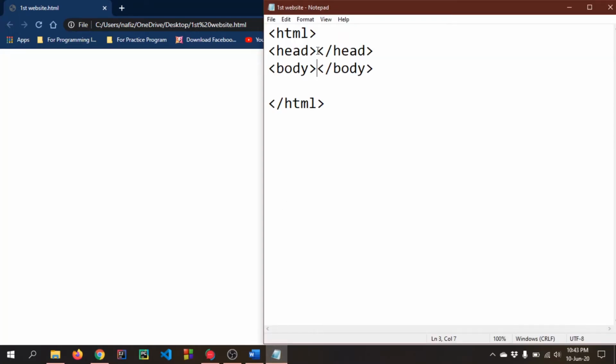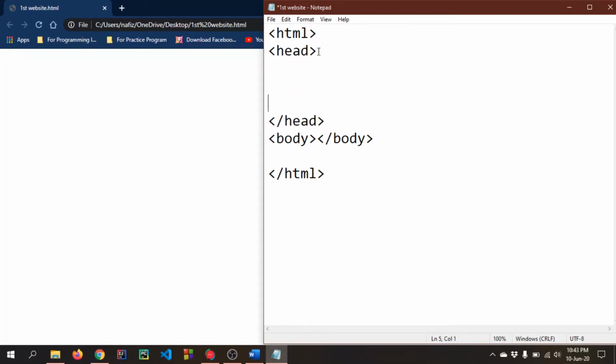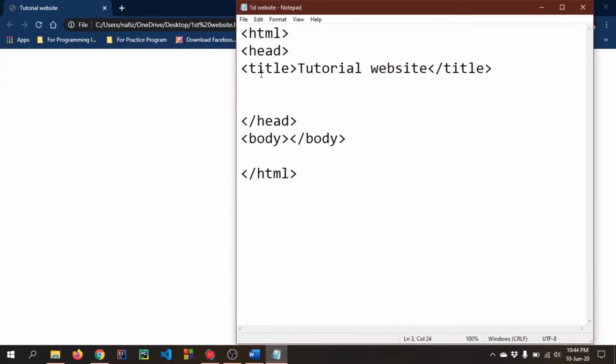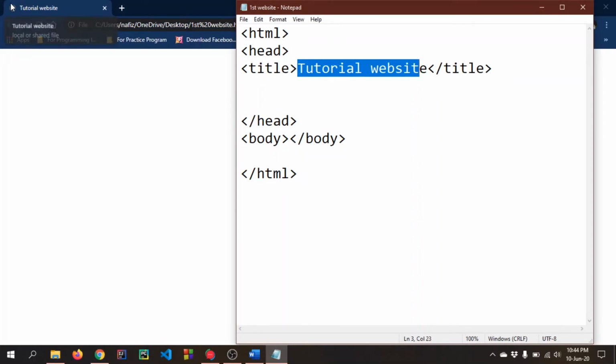So suppose we need our website name here. What can we do? We go to our head and write another code. That code will be title, and close it. Inside of our title tag we will write our website name. So suppose we say tutorial website. If we save this and refresh, we can clearly see that our website name has been changed to tutorial website, because we have given the title of our website as tutorial website.